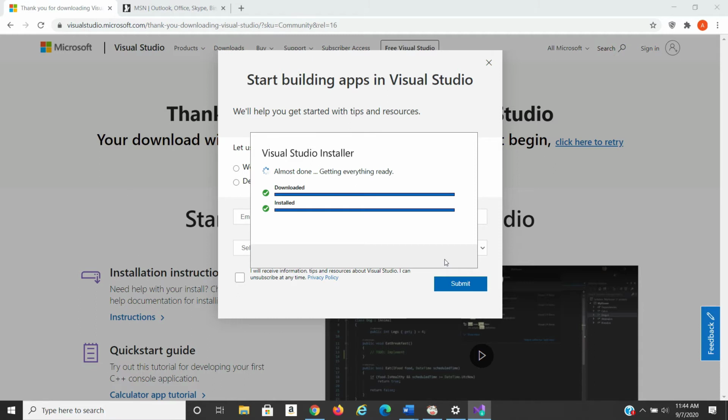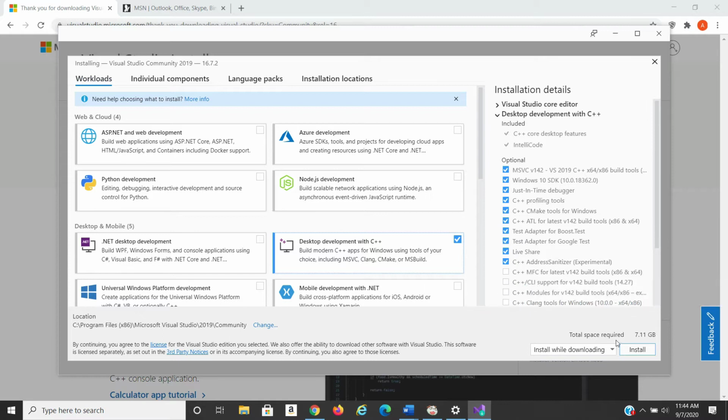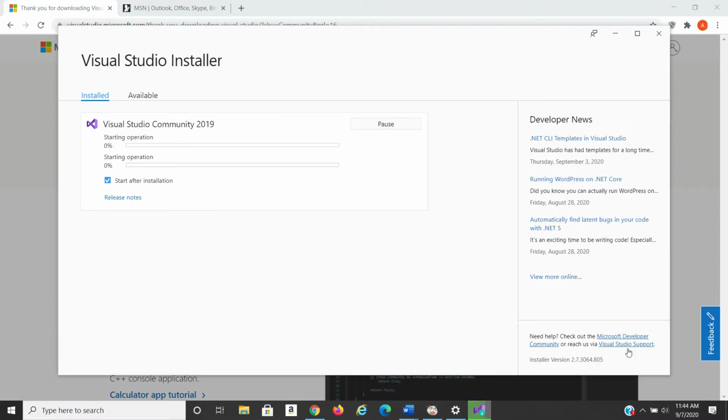And we are going to choose the desktop version for Visual Studio so we can create C++ programs. This takes a little bit, and we find the desktop development with C++, and we want to install this. It's going to take a little bit to install, so we'll be back when it finishes installing.